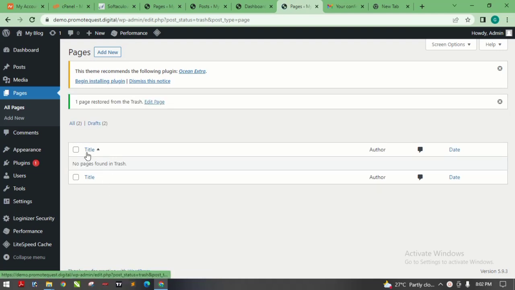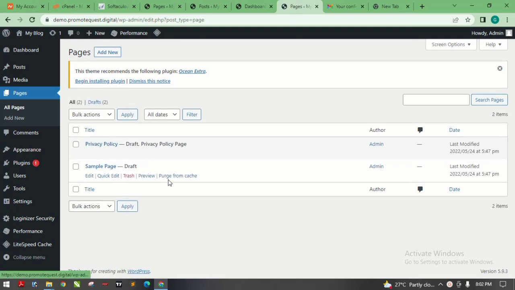So now our trash is empty. So I will come back to all pages. So now we are back, and you can see the sample page is back. So right now let's quickly edit this page. So I'll click on edit.